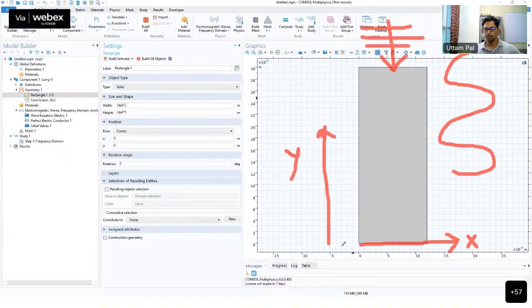Hello. Yes. Sir, can you again explain how to mention the dimension? Because while writing the nanometer, it is showing some error. Okay. Yeah. Just a minute. I will just check it.